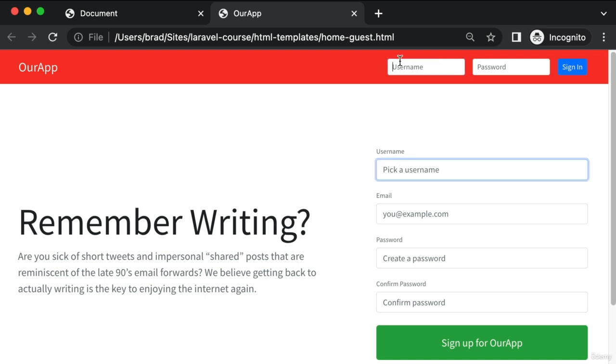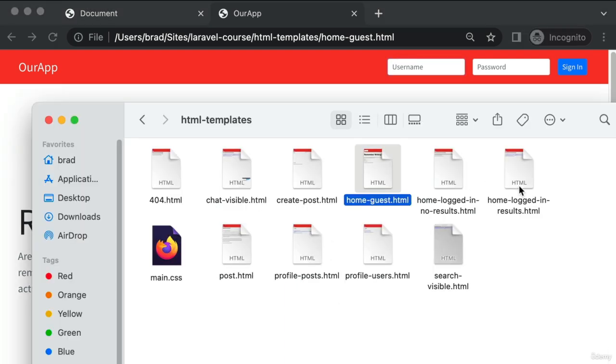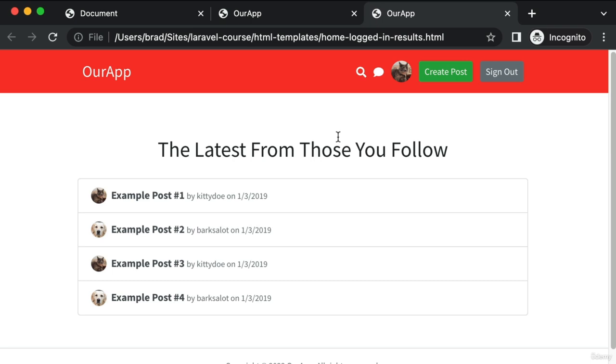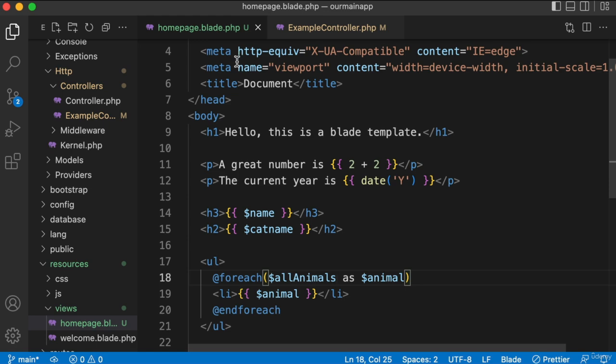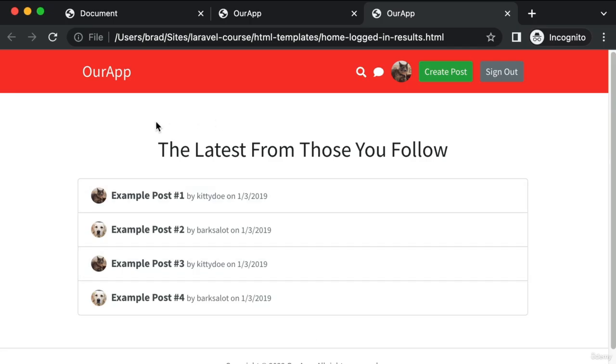You can sign up for an account. You can log in. Once you're logged in, you'll see a feed of posts from the users you follow. You can click this button to create a new post, but these are just static HTML templates. So you and I don't have to choose the colors or the fonts or the layout, but in our very next lesson, we're going to start importing these static HTML files into this concept of a Blade template. I think it's going to be a ton of fun to make this dynamic and come to life together.